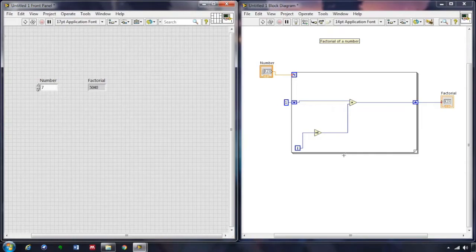I will leave you an exercise to try out how we can use a while loop to find a factorial. It would be interesting if you can come up with a solution with the help of a while loop also.